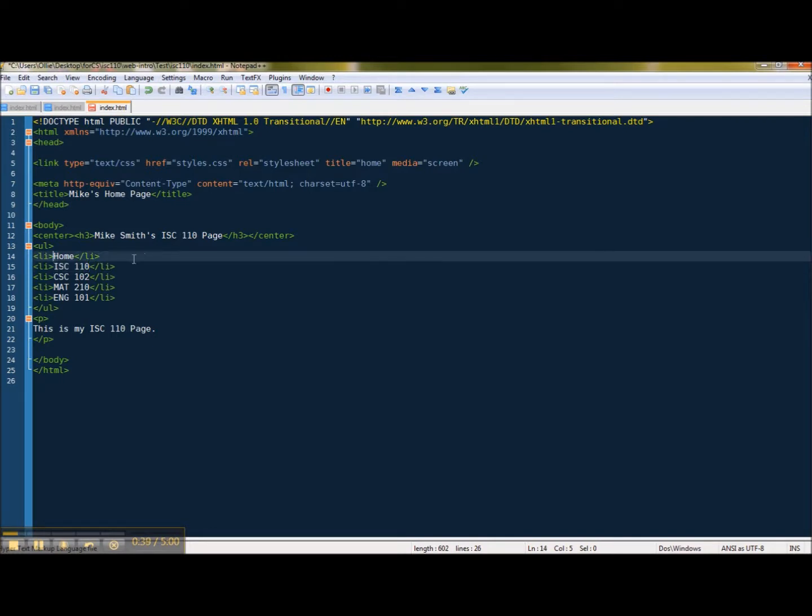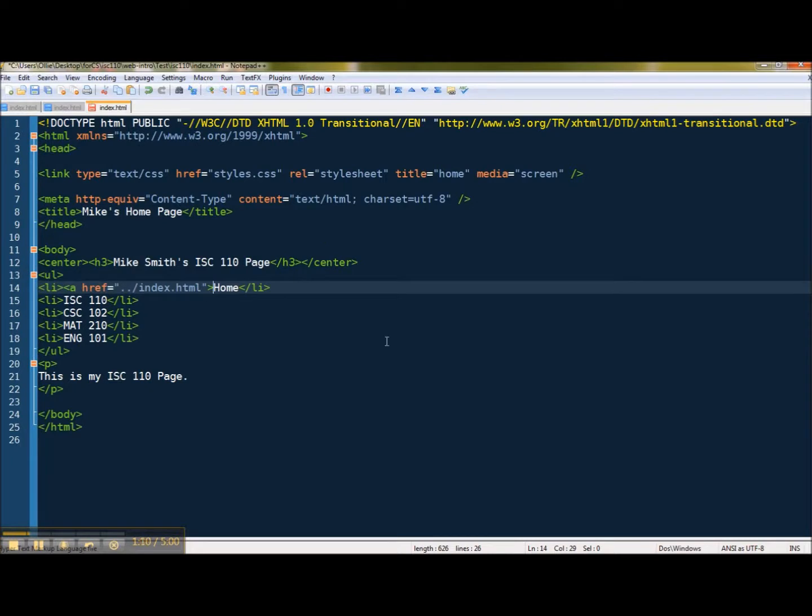And we're going to start with the home page. To link back to the home page, we've got to start with href equals quote. And we've got to back out of the ISC 110 folder, ../ and then we're going to go to the index page, index.html, quote, closing tag. Now let me see if I can increase the font size, maybe make it a little easier to read. Hopefully it'll be better. And now I've got to put the closing anchor tag.